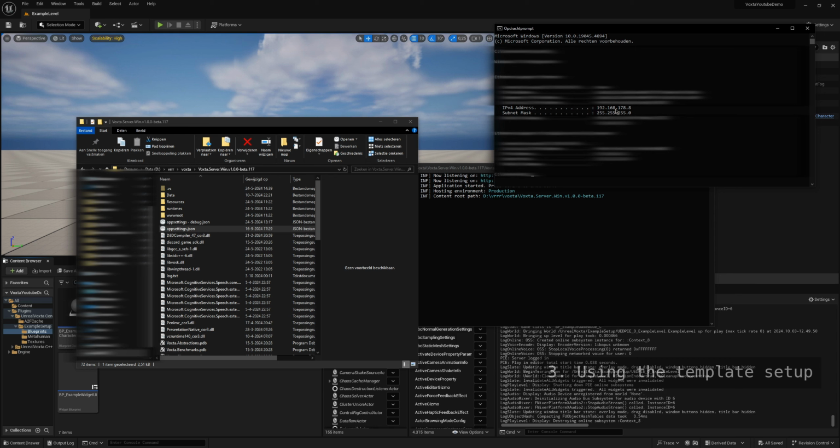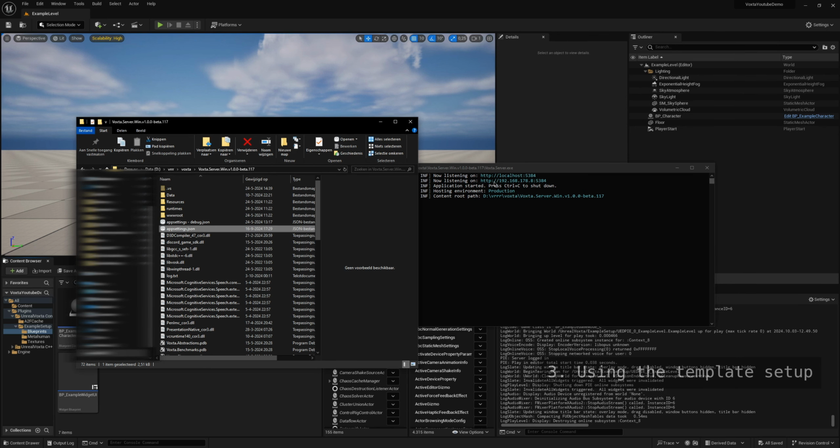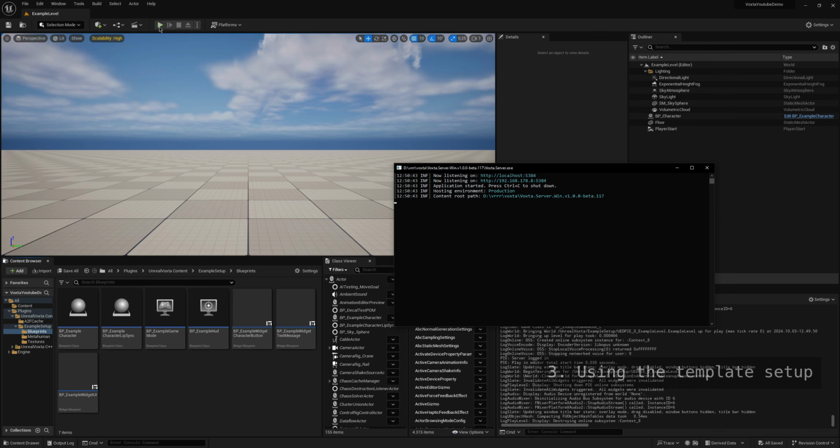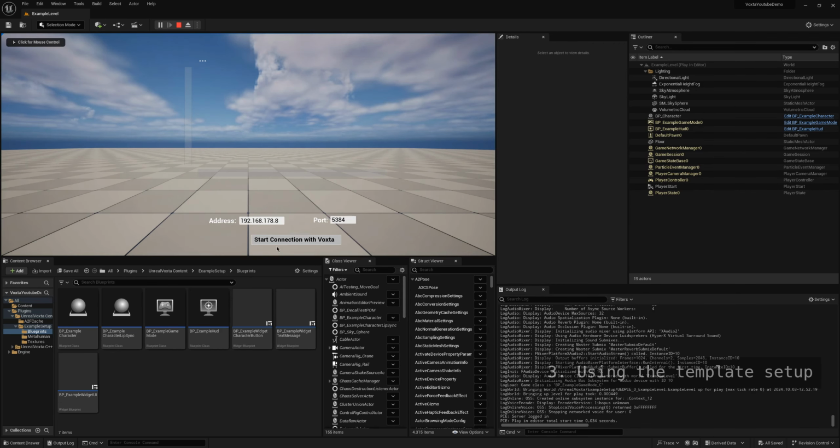It's important to know that this can change if you haven't configured your network with fixed addresses. Again, if you're unsure, just use localhost. That also works fine. And then we press play. So then we will connect.